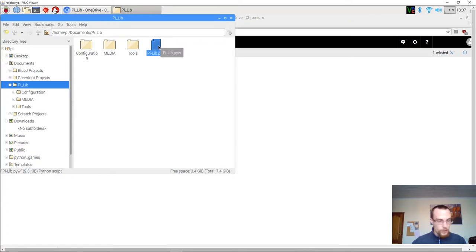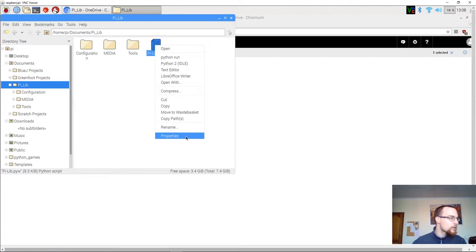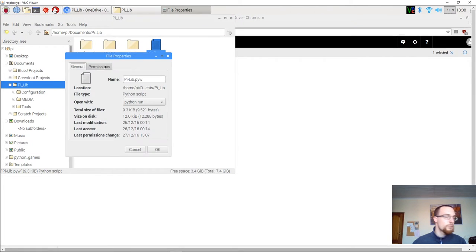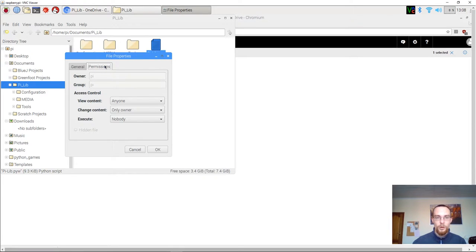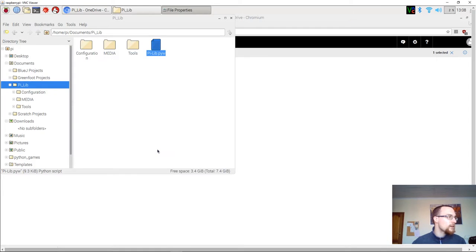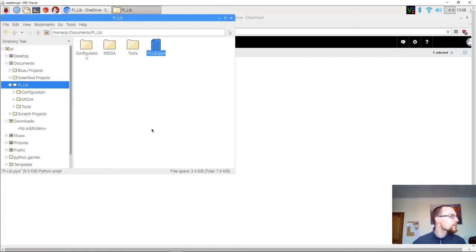Finally, we'll have to make sure that our Python files are in working order. Now there are two Python files we have to check. First one is pilib.piw, this is the main program. Right click it, go to properties, permissions, and it should say anyone, only owner, and nobody. You click OK if that's the case, if not, set it to that.